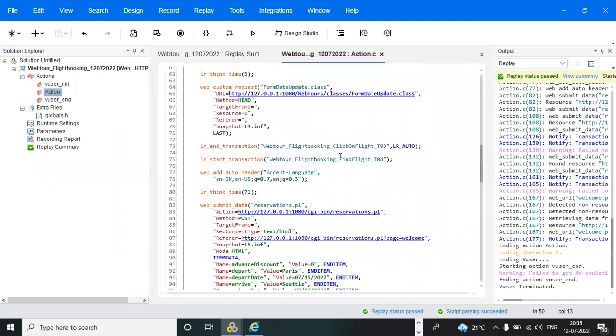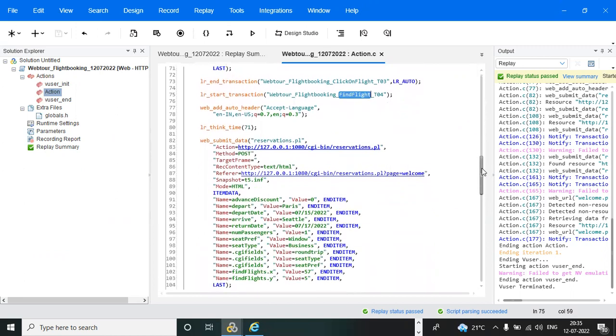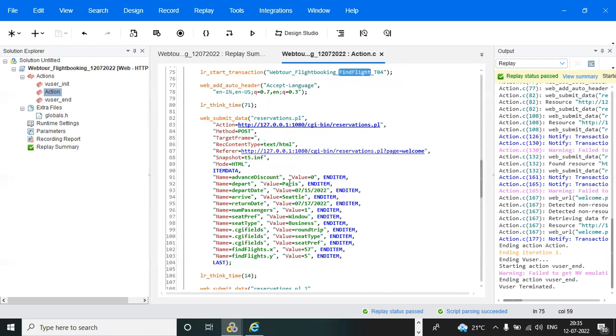What is this transaction? Find flight. So you are clicking the flight, or you are selecting your flights. See, we have selected the departure city and arrival city. Means you are submitting some data to the application. So that is why it is generated as a web submit data.